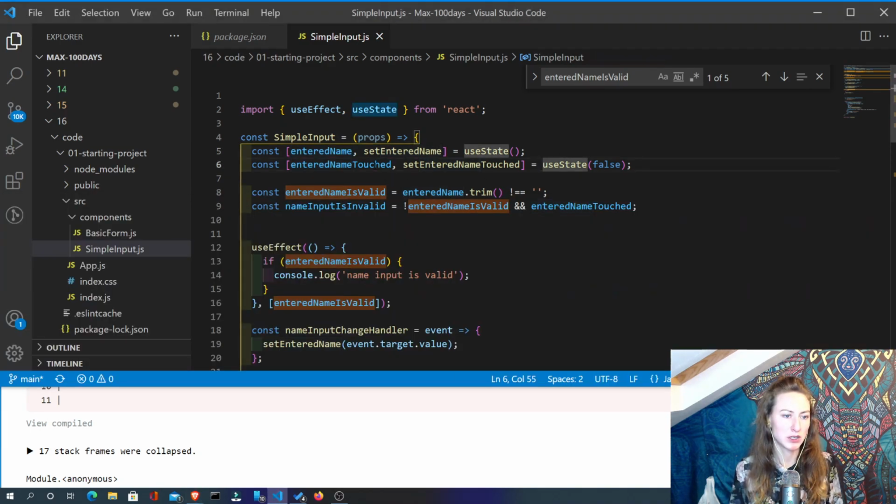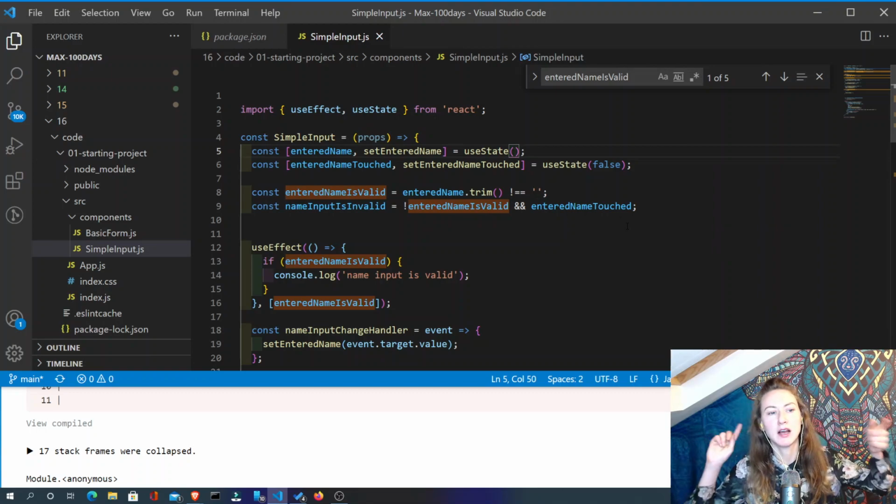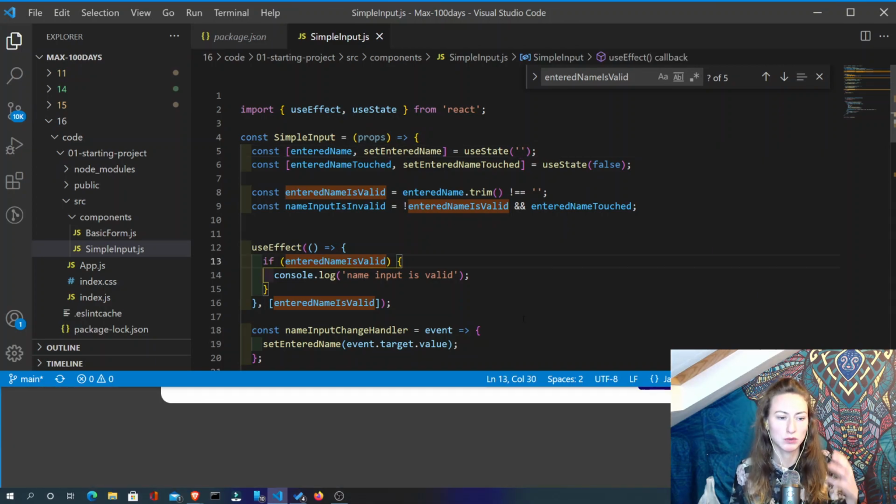So we have entered name touched, set entered name touched, set entered name, use state. That all makes perfect sense. This should be started as an empty string. That was our only mistake to begin with, I think. So that should actually be an empty string, which makes perfect sense, because no wonder it couldn't find anything at all, because we didn't initialize entered name on the first pass of running this component. We needed to initialize it with an empty string in order to say, here is our starting state.